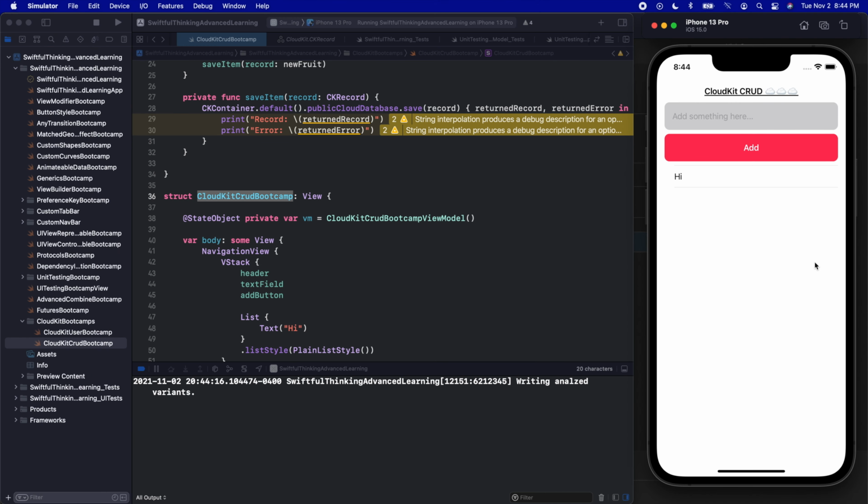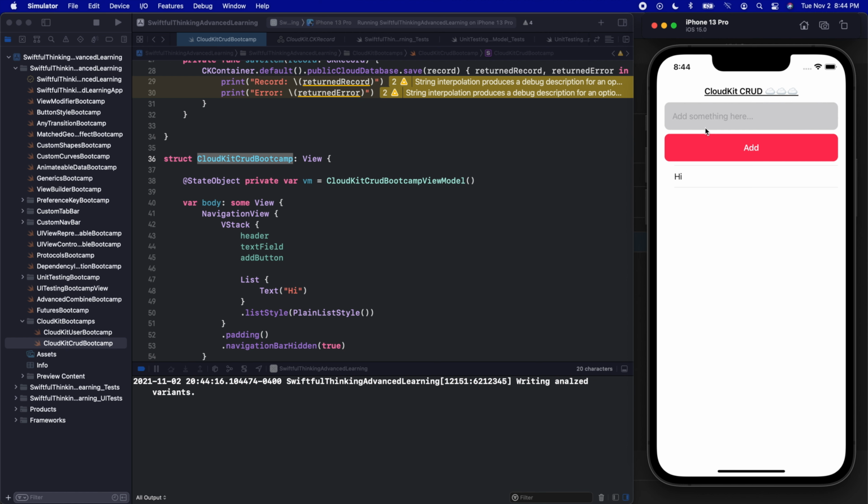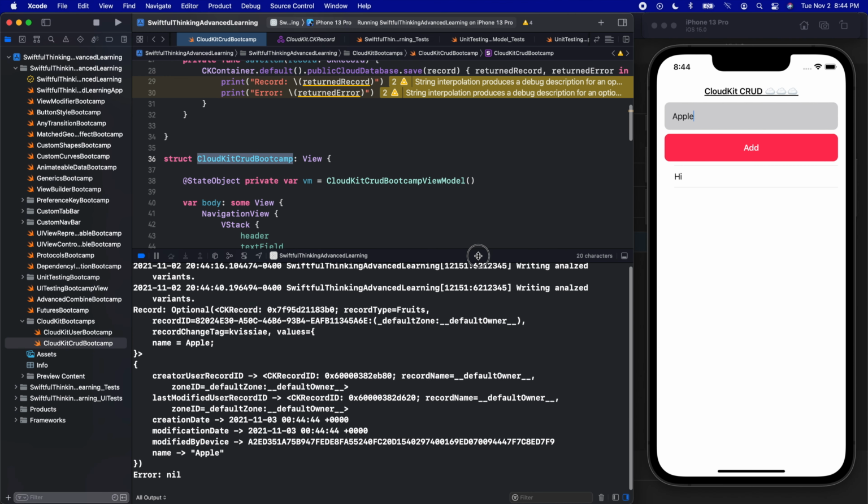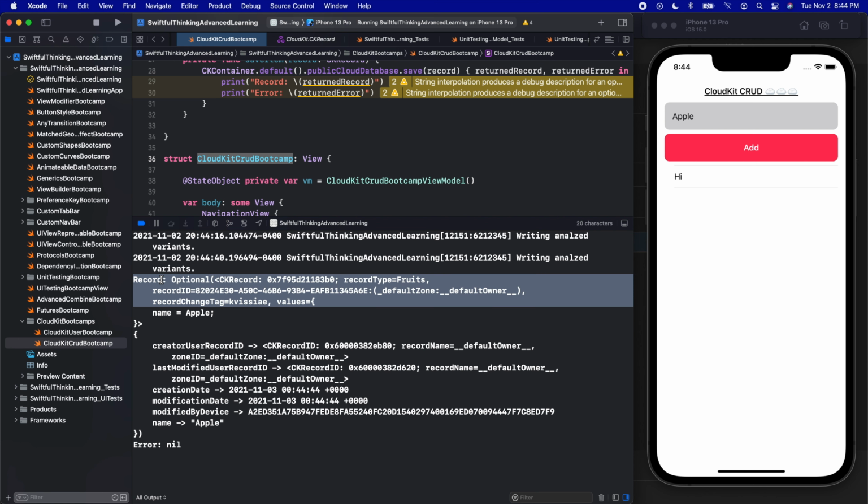I want to reiterate one more time that if your simulator device is not connected to iCloud or CloudKit, it's not going to work. So you first need to connect, then you can go ahead and use CloudKit. So we're connected. And if we press add right now with nothing, nothing should actually happen. But let's type in maybe Apple, press add, and we got a printout here. So it looks like a record was actually created. We can see it. It's got a name field called Apple. And we can see the creator record ID. That's my personal record ID, so it knows who created it. And we got some other data here that I'll go over in a second. We have error as nil, which is great.